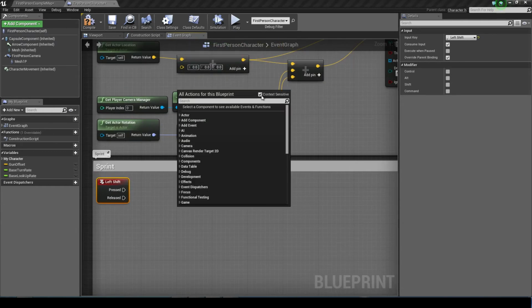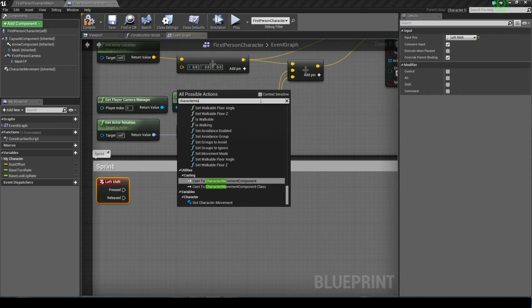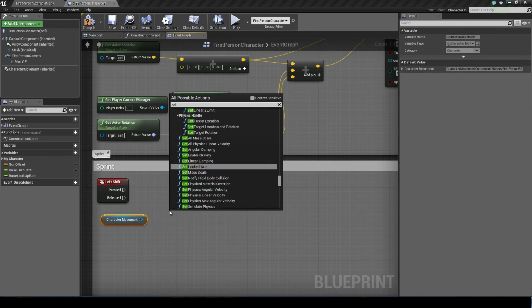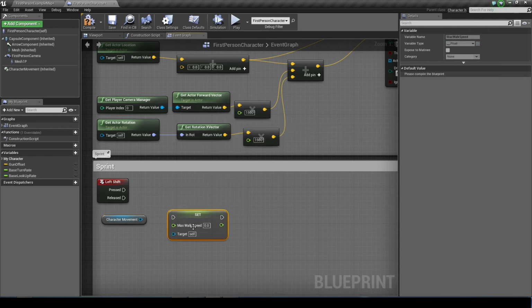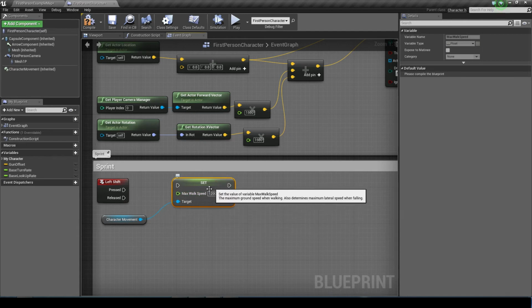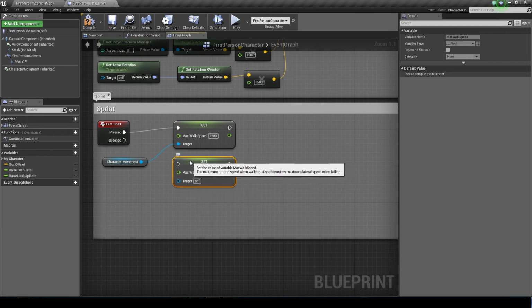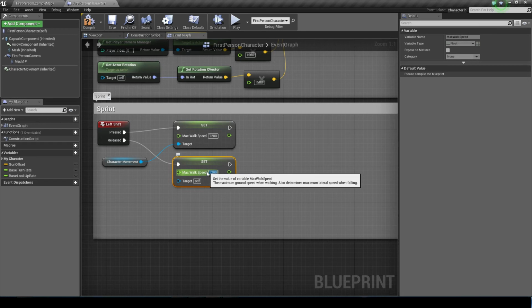We want to take off context sensitive just in case, and what we want is character movement, and we want set walk speed. I want to connect those up for the targets, set my maximum walk speed to 1200 when pressed. Okay, Control C, Control V. When released, I want to return that back to 600.